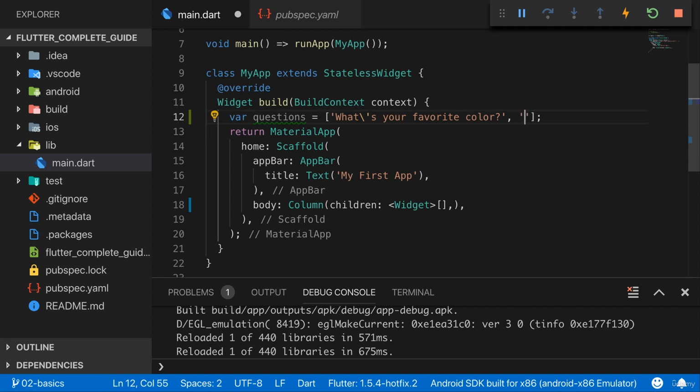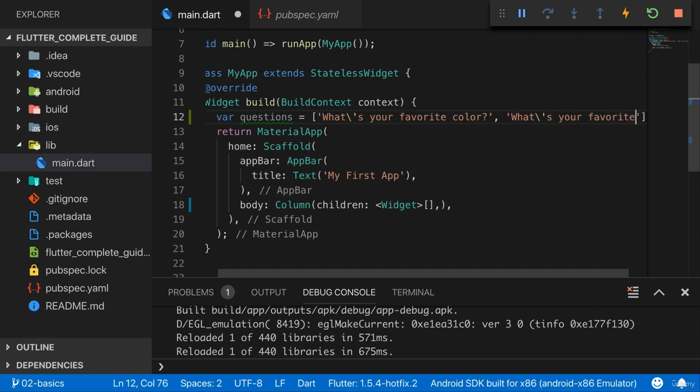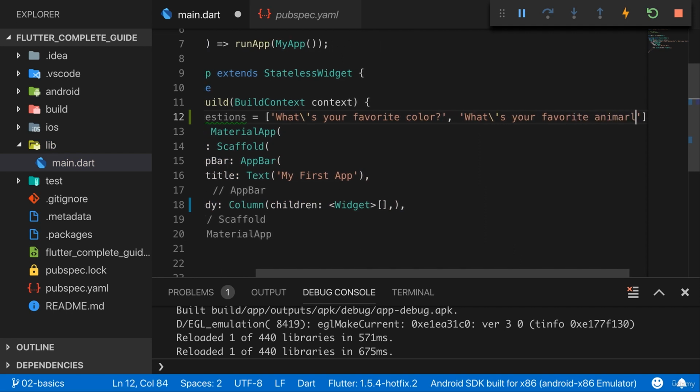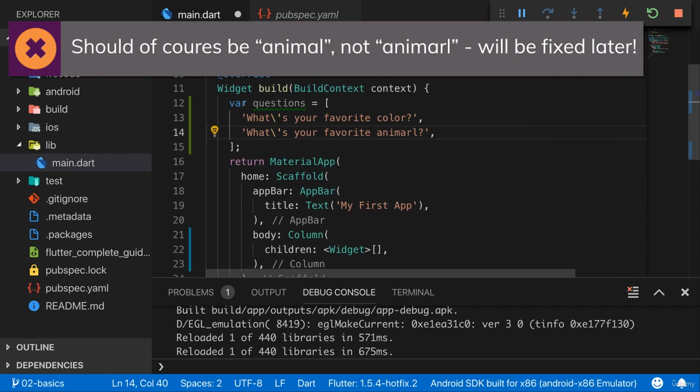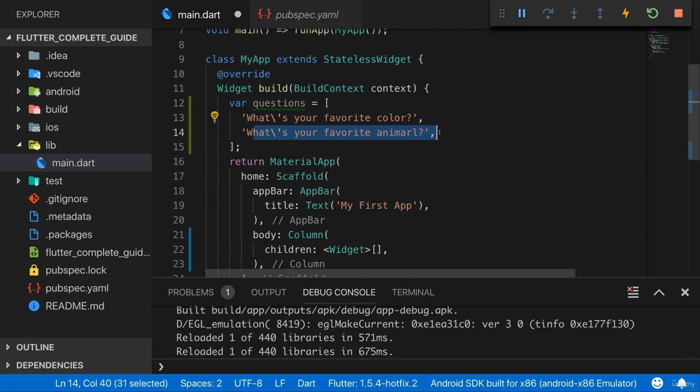And also, what's your favorite animal, for example? Let's also add a trailing comma here. And now questions actually would be a list of string data.